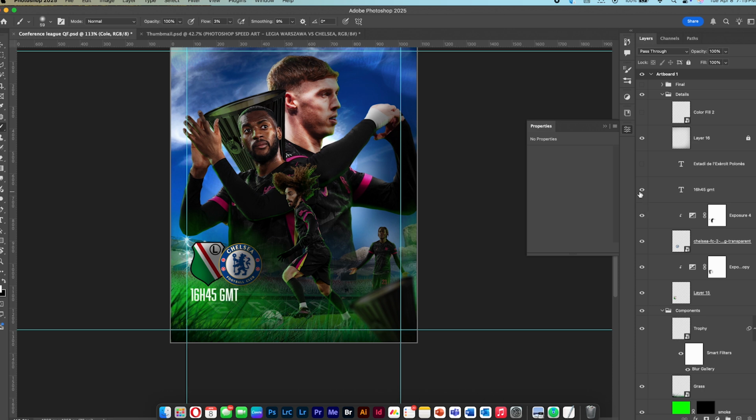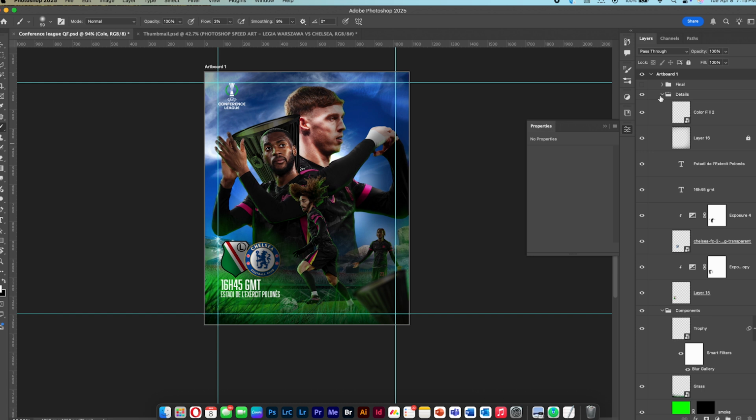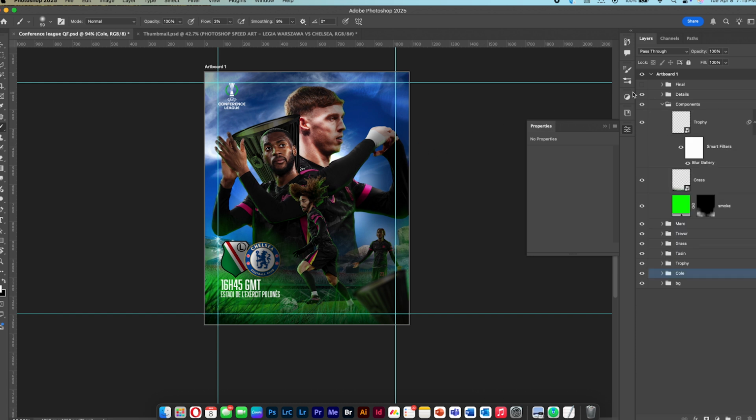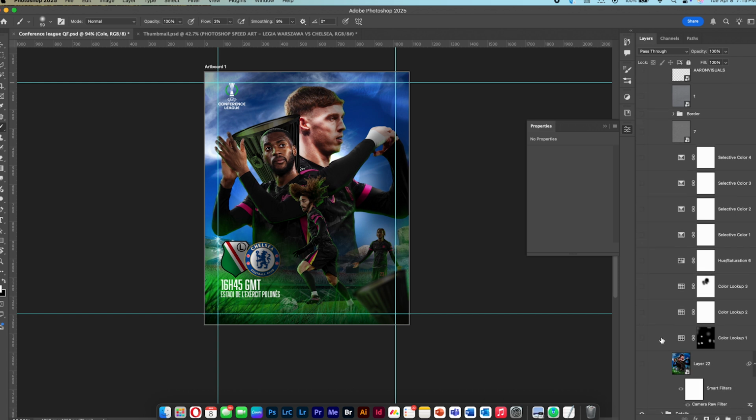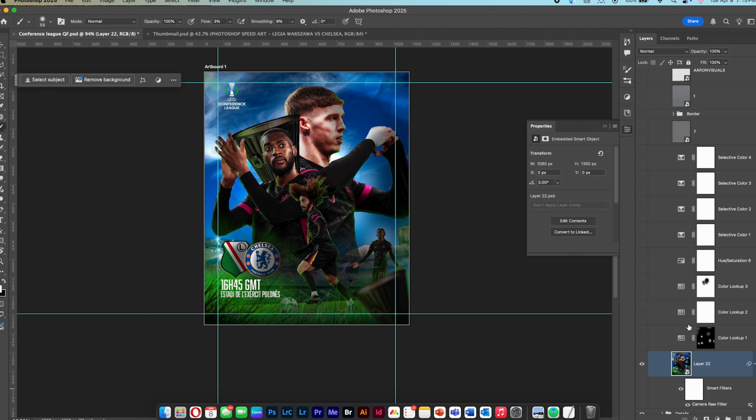And I added the time and also the stadium. Then I added the Conference League logo at the top there. So once I was done with this, I was basically done with the whole poster. Now I need to do my final touches. I think people that have been following my videos for a long time have an idea of how I do my final touches. I basically do a camera raw, before, after. And I do color lookups.